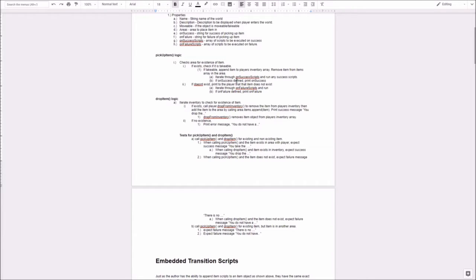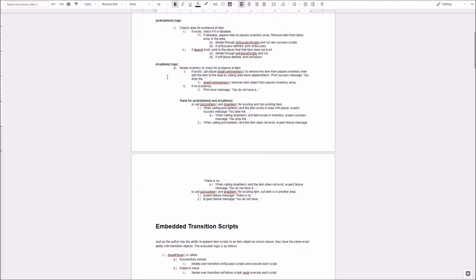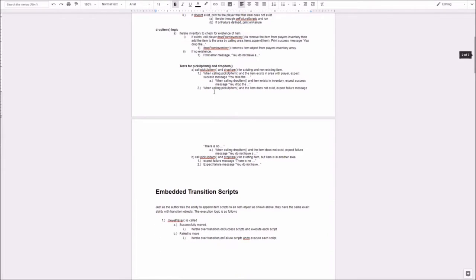If there are any success messages to be printed, print those, and vice versa for failure. Here we have the drop item logic. Iterate through the inventory to check the existence of the item. If it does exist, remove the item from the player's inventory and then add the item to the area by appending that object to the items array in the area, and print a success message. If there is no item, print the error message, you do not have that item.